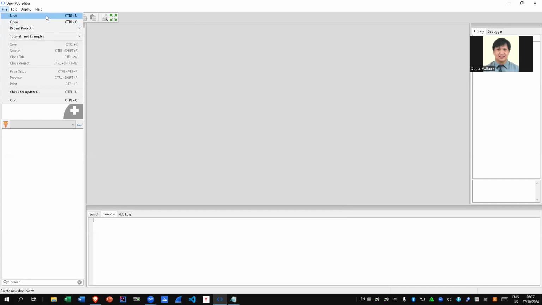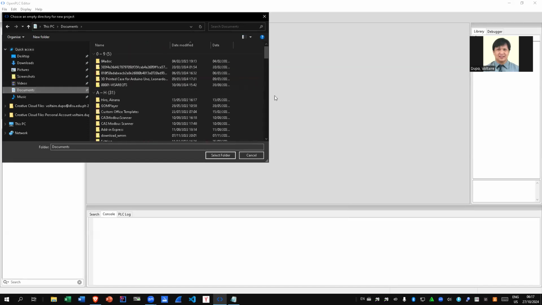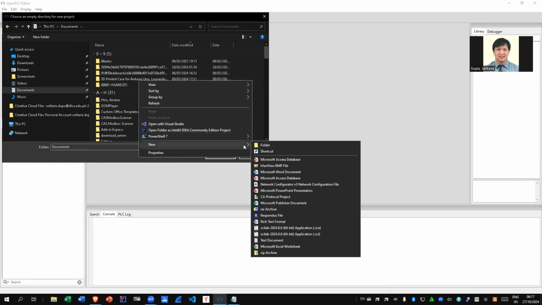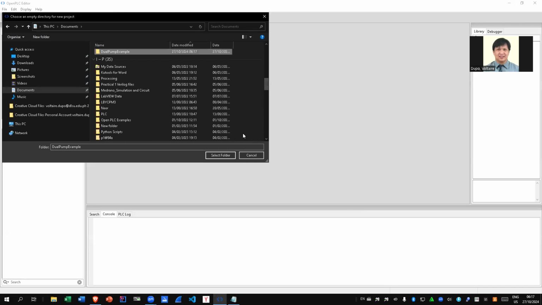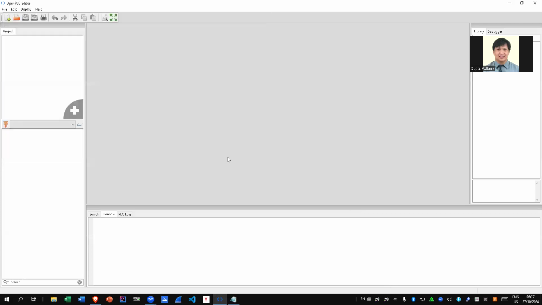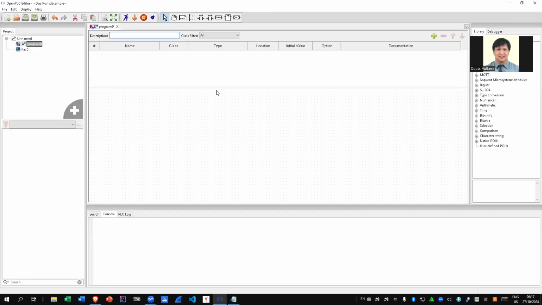We'll create a new project. Let's use the documents, and we'll go to the folder "Dual pump example" and select folder. So again, the language that we're using is LD.